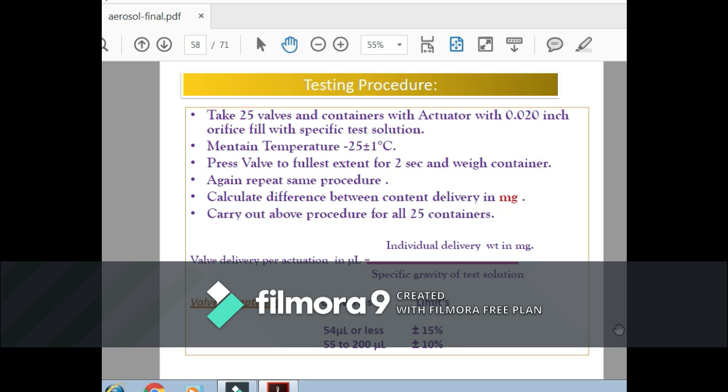Another limit is for 55 to 200 microliter. Sometimes some valves have a high capacity, they can deliver minimum 55 microliter or up to 200 microliter. So suppose your valve has that ability to deliver 55 to 200 microliter. In that case a 10% limit is permissible. Sometimes 10% more delivery or less delivery may be possible.